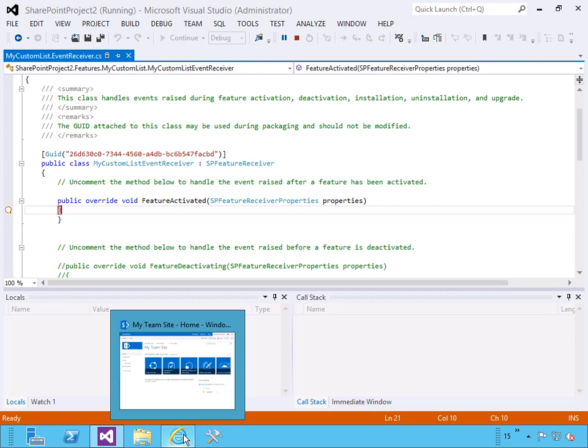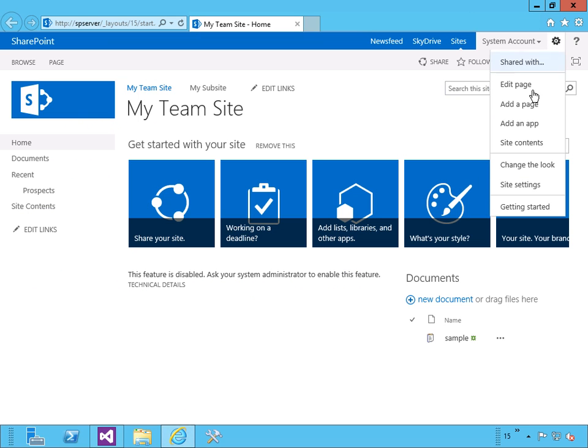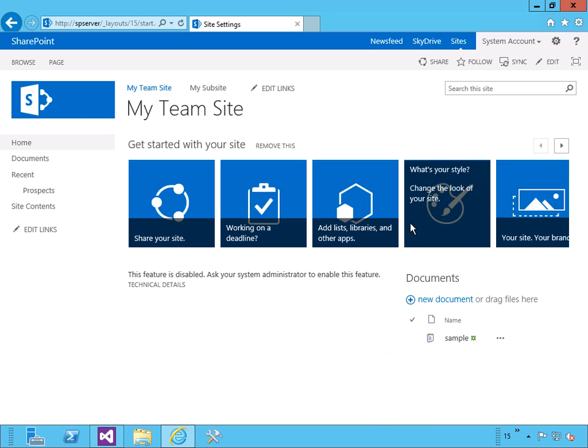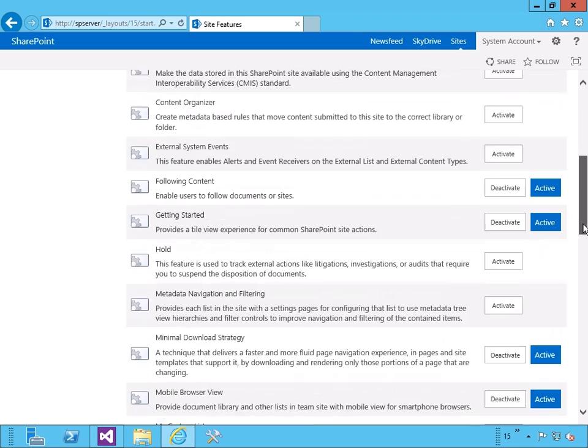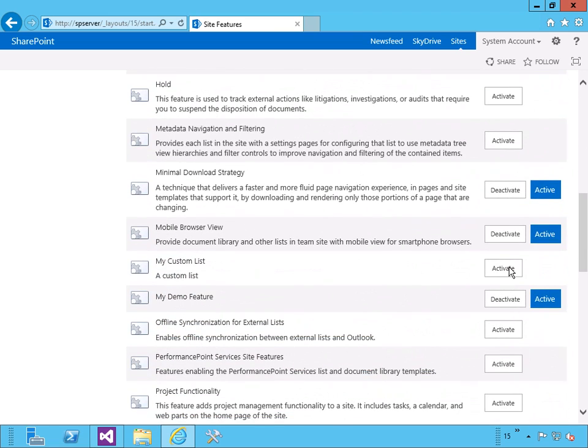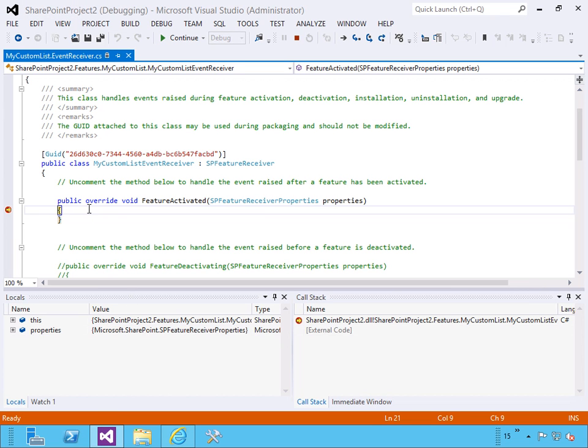And then I'm going to go in and go to Site Settings, Manage Site Features, go to My Custom List, and we'll activate. And you can see we hit our breakpoint there. So we did it the automatic way first using F5, and then this way we did it using the manual way. So there's certain cases when you want to do it the manual way, so this is how you do it.